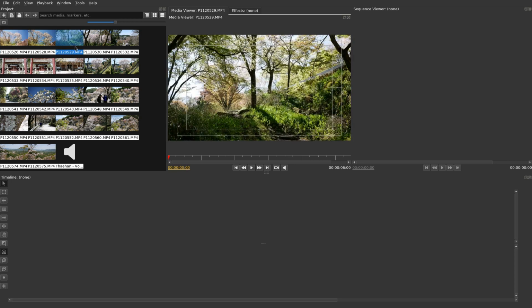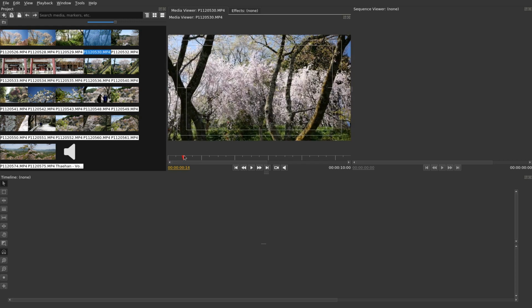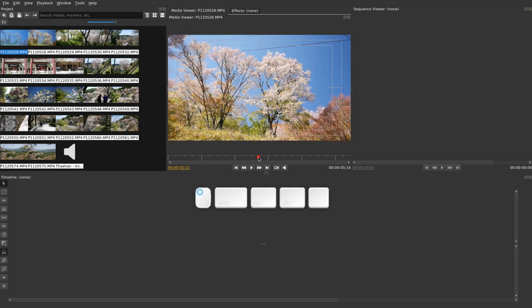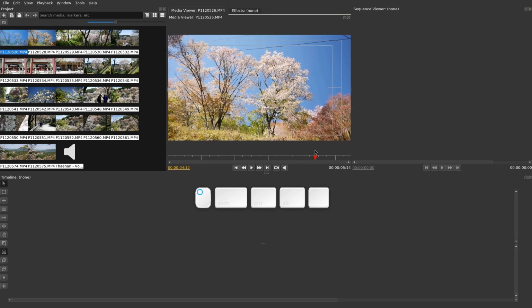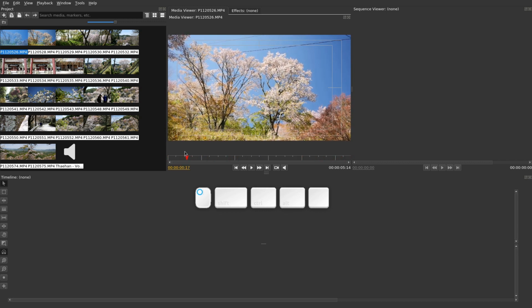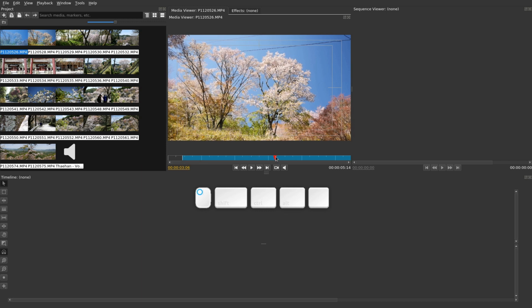So you double click any piece of media to open it in the media viewer. You can click and drag on the timeline to move the cursor in time and check your footage. Then, when you found a good starting point for the clip, press the I key to set an in point. This will be the starting point of the clip in the timeline.